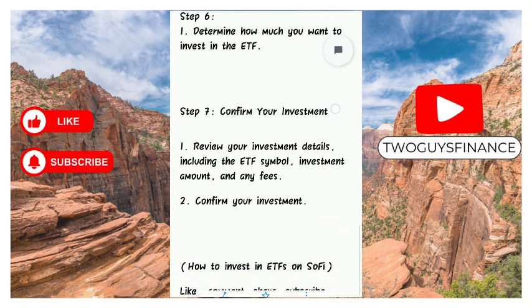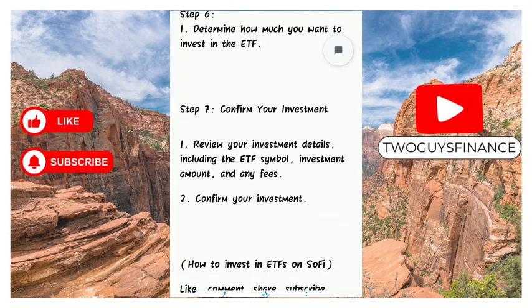Next up, you've got to review your investment details, including the ETF symbol, investment amounts, and any fees that are associated with that. And once you have all that reviewed, confirm your investment. Yeah, that's pretty much it on how to invest in ETFs on Sofi.